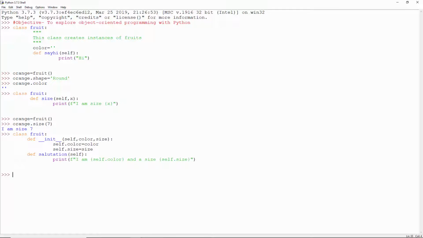Once again, this is class fruit. The init magic method helps initialize values. Python uses a default init if we don't provide any. Here it sets the values for color and size. The salutation function displays these values. Now orange is a fruit that is orange in color and is of size 7. I am orange and a size 7.